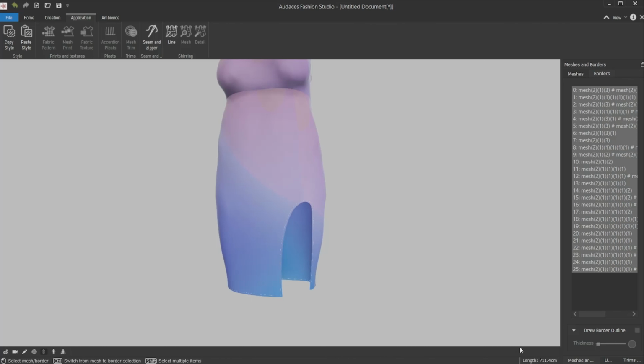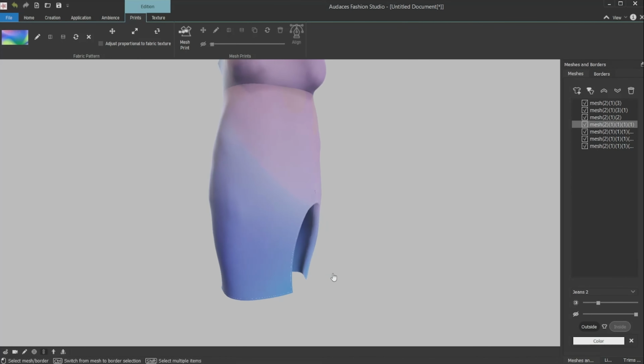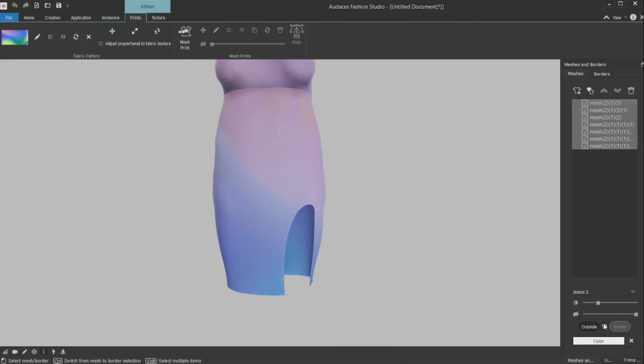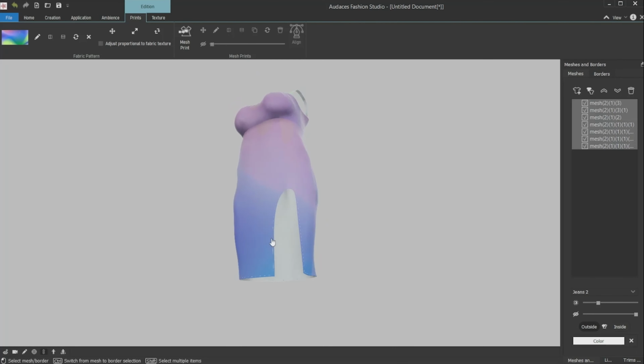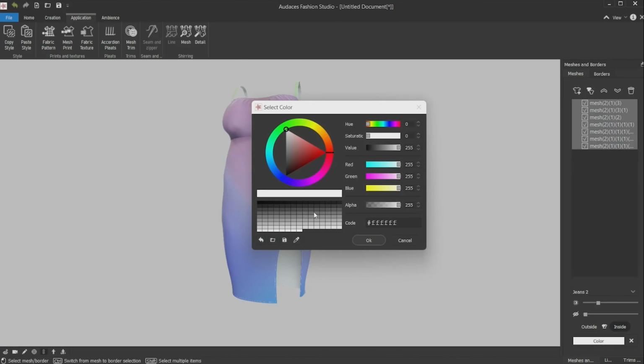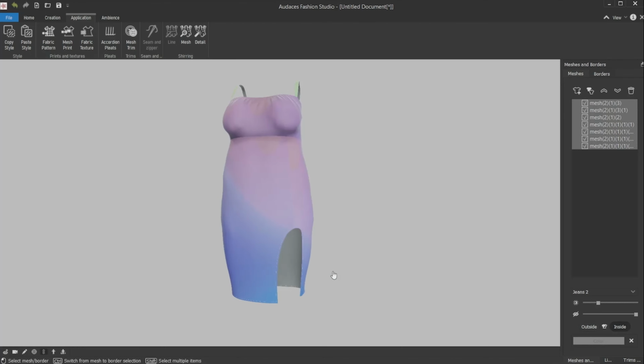To appear the inside part of your slit, select all the meshes and click on the Shirt button. Now you can apply different colors to the inside part. Click OK and your dress is done.